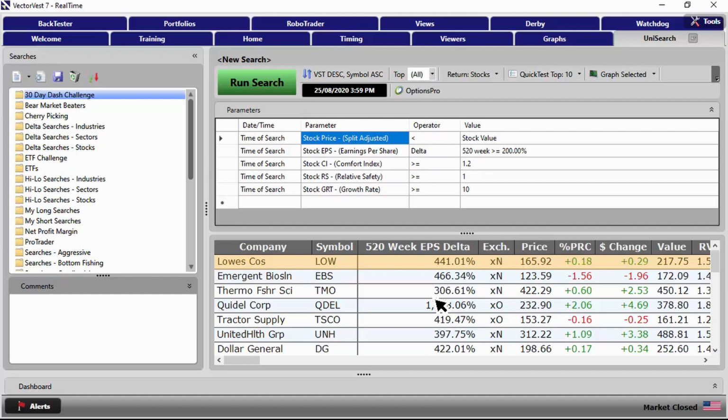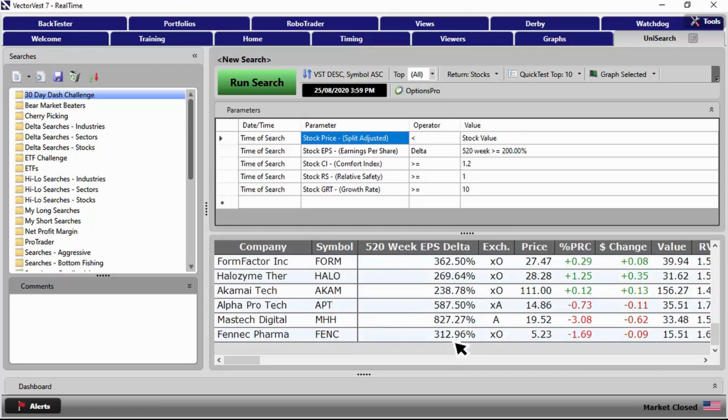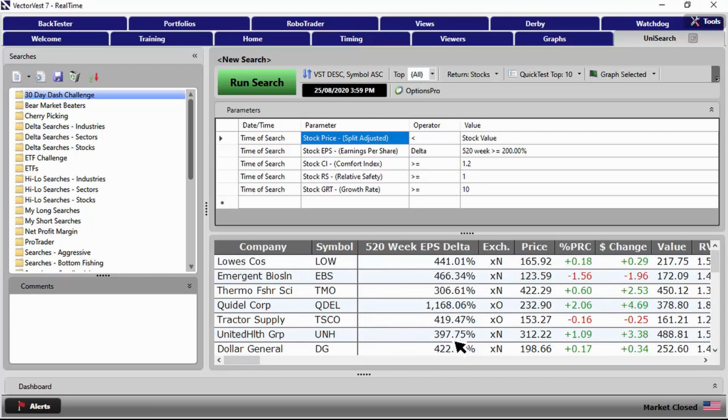Now, just before I do so, look at that 520-week EPS delta. Look at some of those returns there, 1,168% for QDEL, for example, over the last 520 weeks. Phenomenal. Look at that, 1,300, 2,000, 10,000, 362. The power of what VectorVest provides you just by doing this simple technique. You can imagine just how long that would take the average person to even become aware, let alone even be able to work out how to find something along these lines.